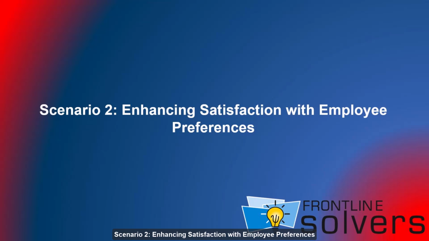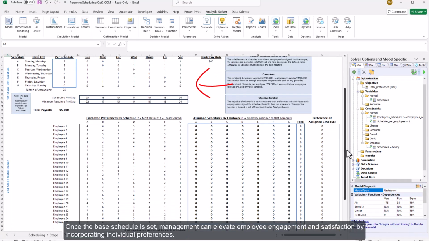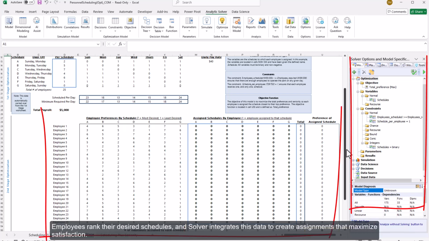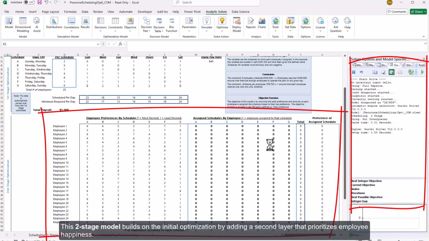Scenario 2: enhancing satisfaction with employee preferences. Once the base schedule is set, management can elevate employee engagement and satisfaction by incorporating individual preferences. Employees rank their desired schedules, and Solver integrates this data to create assignments that maximize satisfaction. This 2-stage model builds on the initial optimization by adding a second layer that prioritizes employee happiness.